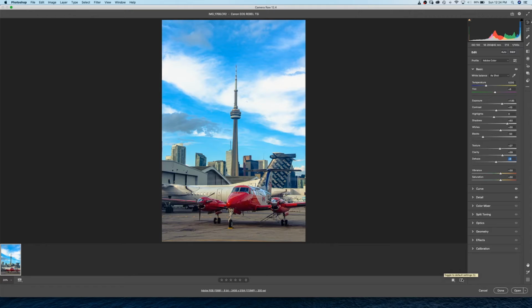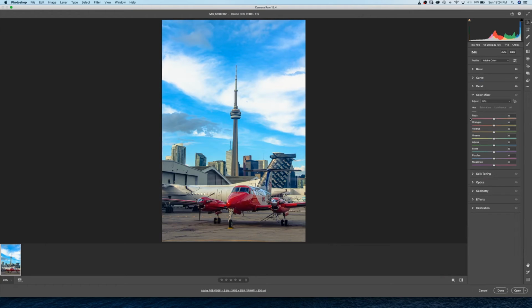The next thing that we can take a look at is going to be the color mixer. The color mixer is your hue, saturation, and luminance adjustment layer that you can make regularly within Photoshop, but it's all within one place, which is wonderful. So by adjusting the hues, this is going to be really easy to see on the reds.